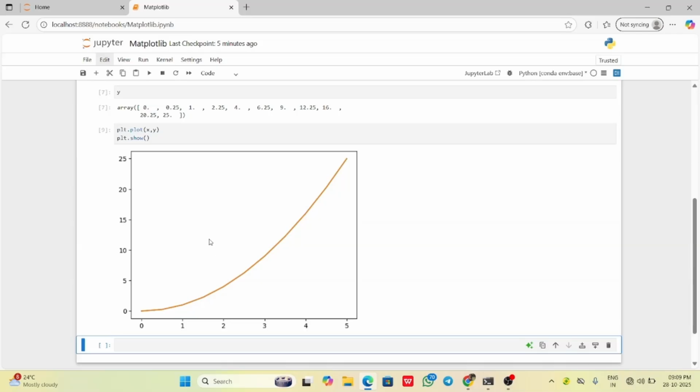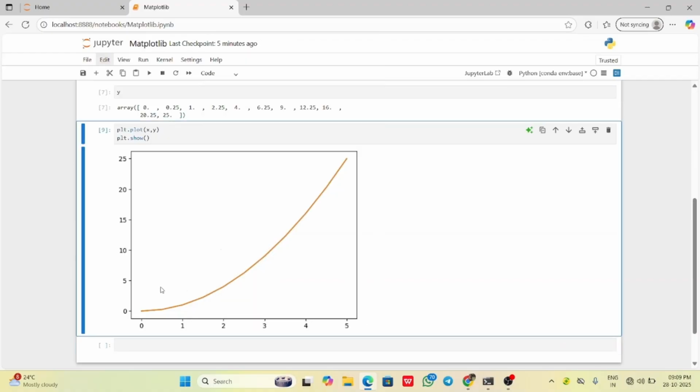Now if I want to modify my plot, this is the line plot, I don't want my line to be in the default color, or I don't want my line to be a continuous solid line. I want it to be a dashed line or dotted line. In that case, there are so many options available in your plot function.